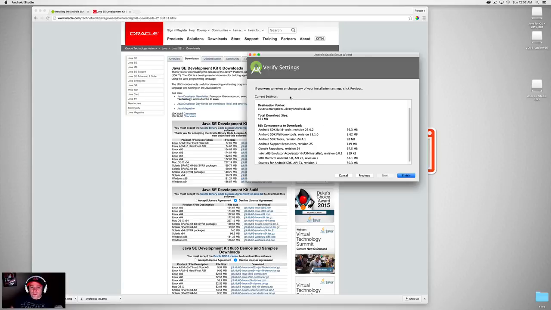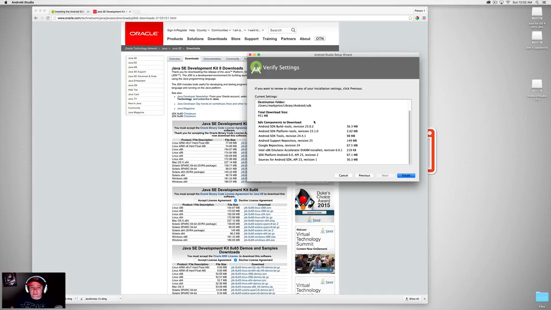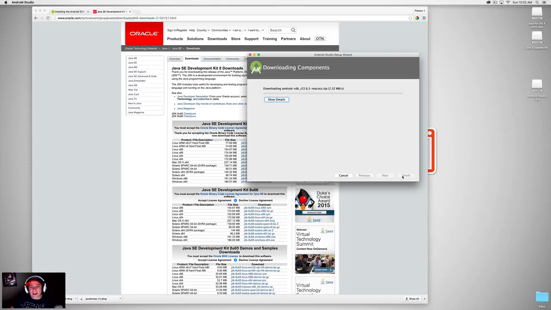And if you want to review and change any of your installation settings, click Previous. So these are the things that it's going to download for us so we can properly develop Android applications, 451 megabytes, which is fine for now. Click Finish, and it's going to do its thing, and I'm going to let it do its installing, and you can do yours as well. And we'll be back here in just a few minutes.